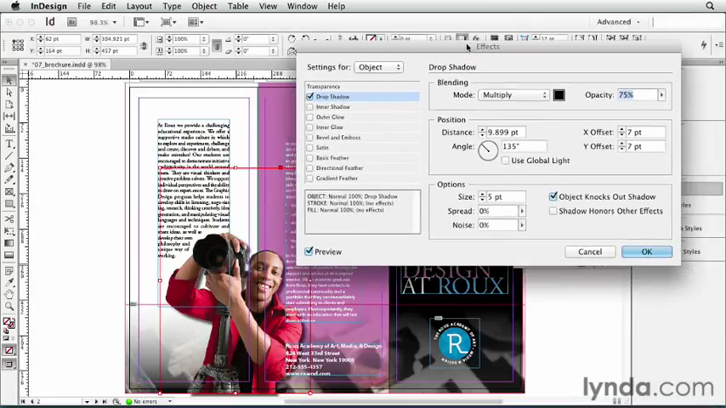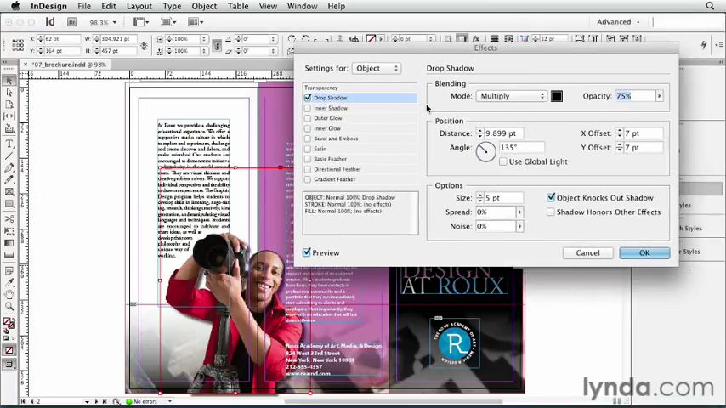Now inside the Effects dialog box, I have a lot of control over exactly where this drop shadow sits and how it looks. For example, I can change what color it is and how dense it is. Maybe I'll make this a little bit less dense, bring it down to about 60%. Because the preview checkbox is turned on, I can see all of these changes taking place immediately. I can also change its position. Right now, it's kind of far away from this image. I'm going to make it smaller, maybe about 4 points.